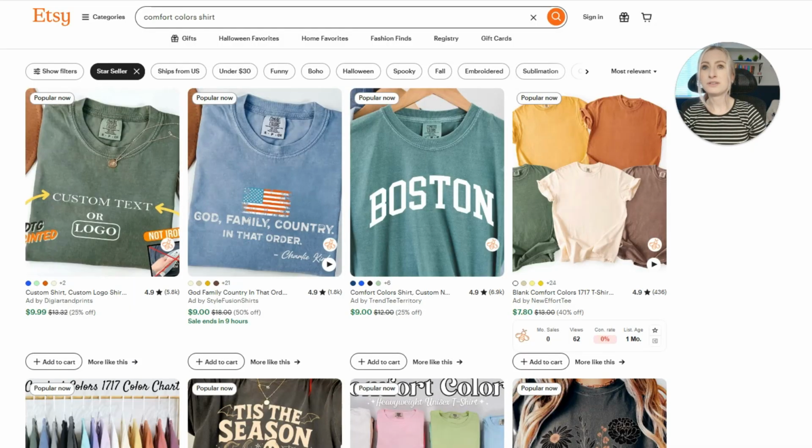Okay, so what I like to do first when I'm pricing my items is I like to come over to Etsy and just do a quick search of what my competition is pricing their items at. So what you want to do is type in the search bar whatever your product is and do a quick search. So for me, today I'm going to be doing the Comfort Colors shirt because that's one of the items that I sell in my shop.